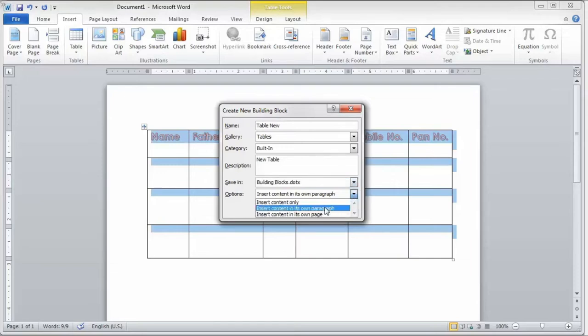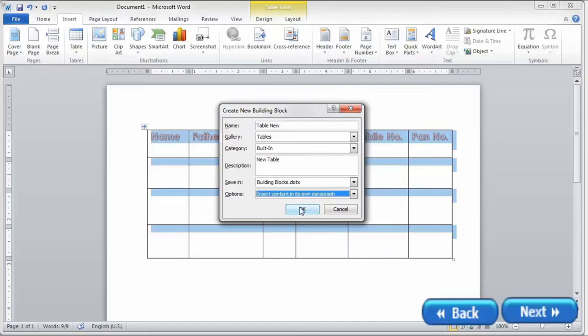Options. Choose one of the following. Select Insert Content in Its Own Paragraph to make the content into its own paragraph, even if the cursor is in the middle of a paragraph. Select Insert Content in Its Own Page to place the building block on a separate page, with page breaks before and after the building block.